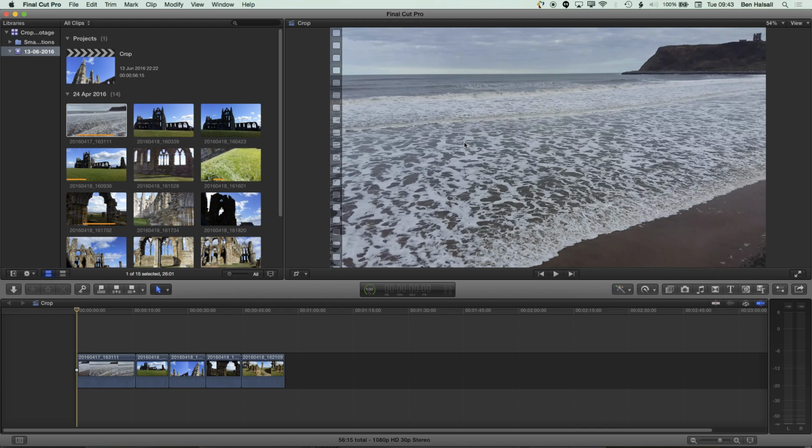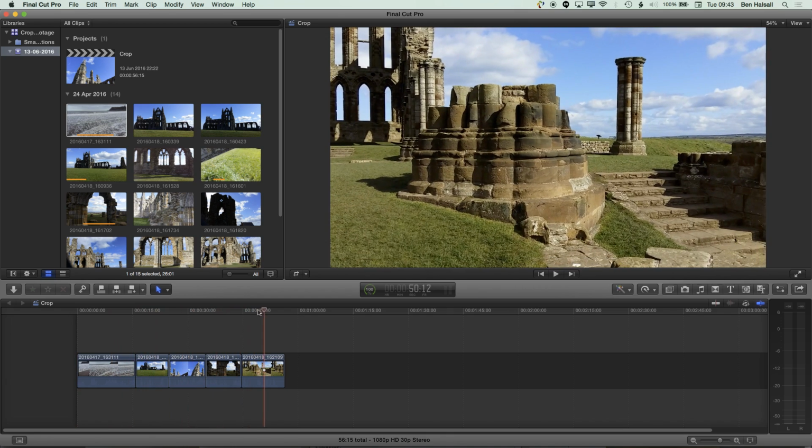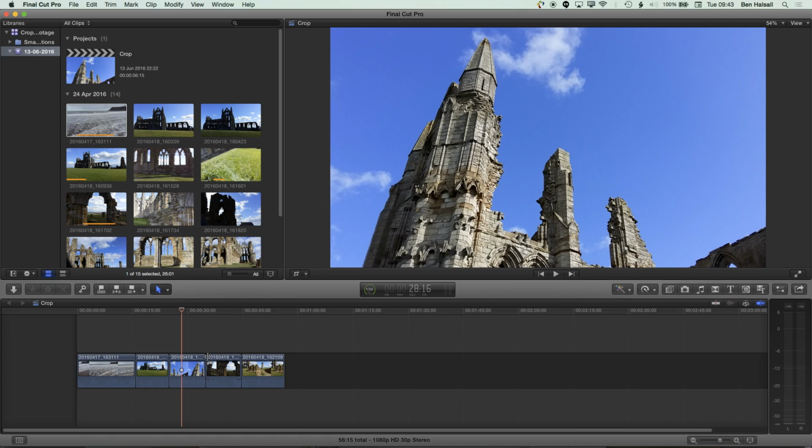Now, there's a few different types of crop tool in Final Cut Pro and a few different ways of cropping your clips with different tools as well. So we're going to run through all of those in this in-depth tutorial. The first thing we're going to have a look at is the basic crop tool. We've got a series of a few clips on the timeline here, and we're just going to run through how we can use the basic crop tool first of all.